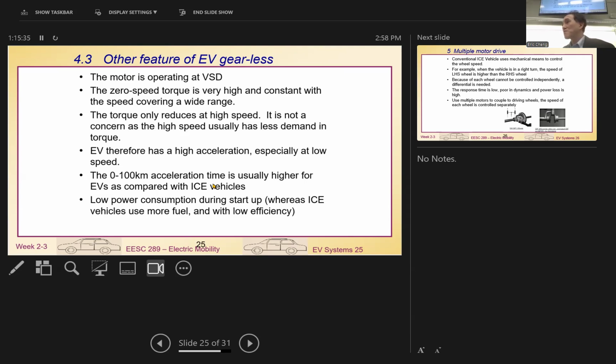So I do have a homework for you. I think you should check the homework. One of the questions I discussed with you last week was: what's the maximum acceleration for an electric vehicle? Would there be any limitation? Would 0 to 100 km be less than 1 second? Would that be possible? Try to take out your understanding here.